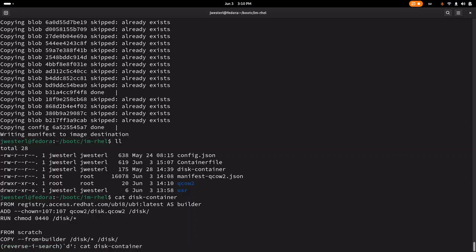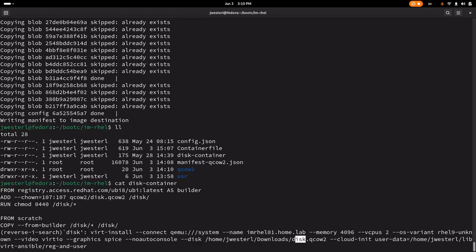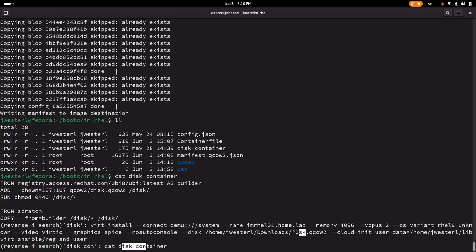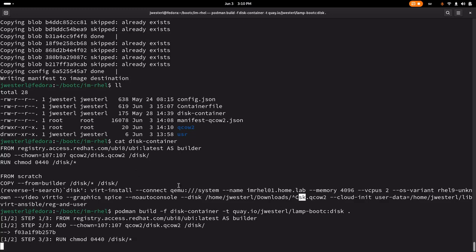So if I just do disk container, so I'm building this one. And again, the only thing that it's doing is that it's copying the QCOW image inside of the container so that we can use that as a pushing mechanism. And then we just push that into the container registry just like we did before. And then we can reference this container when we deploy it into other environments.